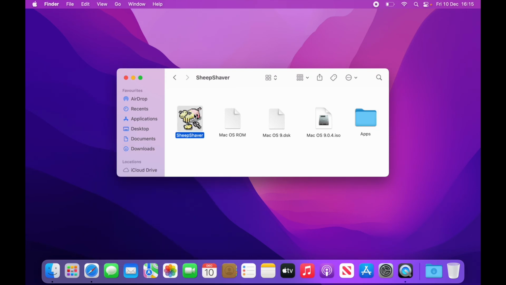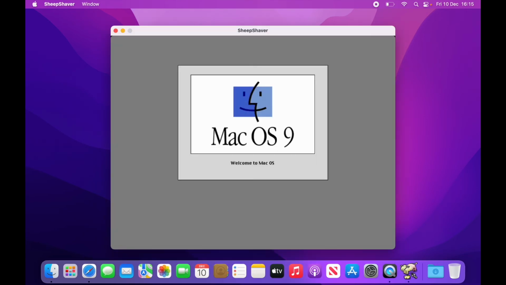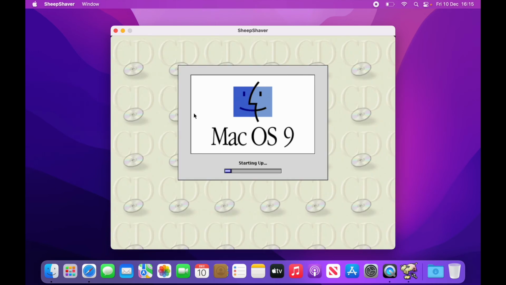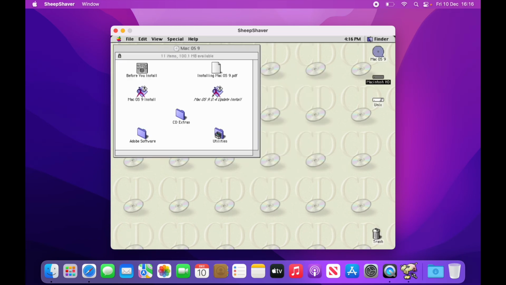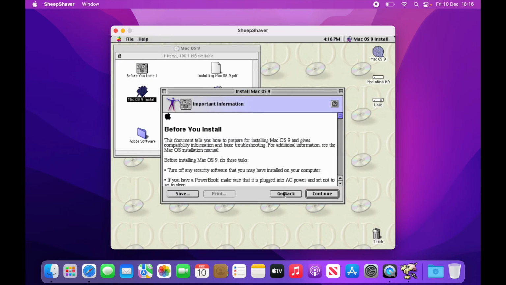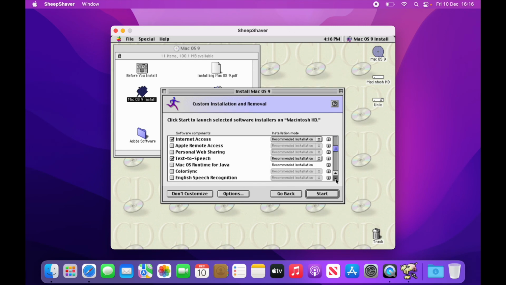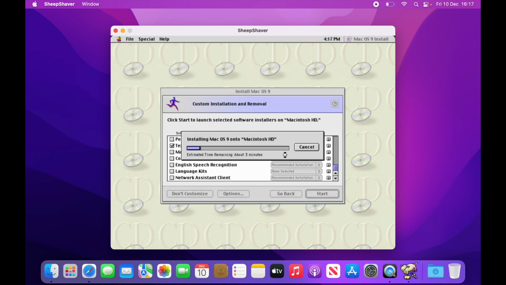Provided you've done everything correctly, opening SheepShaver a second time should lead it to auto-boot from the CD-ROM, and after a few seconds you should be at the desktop in the Finder. Launch the macOS installer from the CD image, choose whatever options you want to install, and then sit back and let it do its thing. Installation should be a lot quicker than if you were to do this on actual hardware.